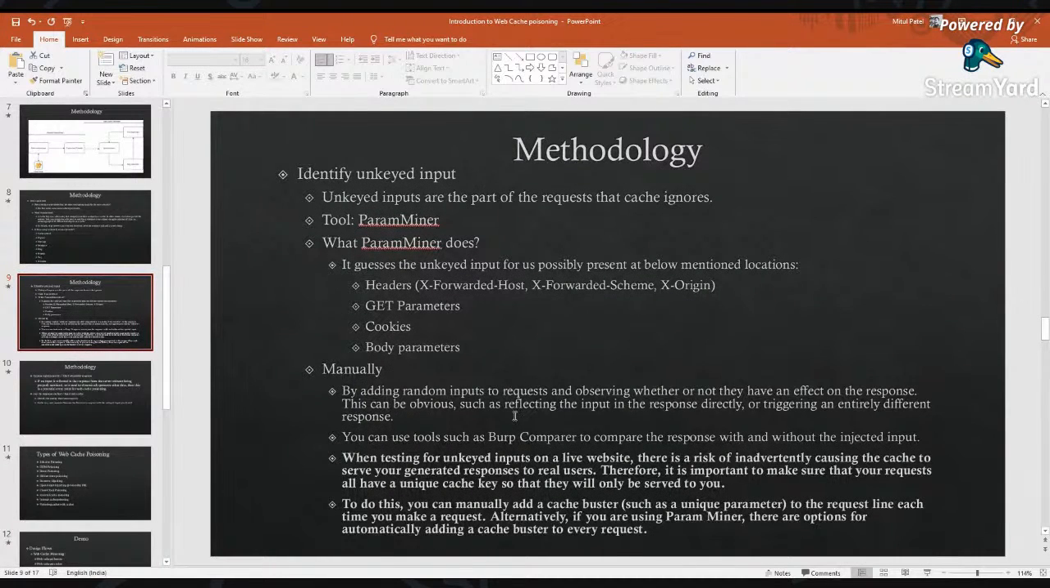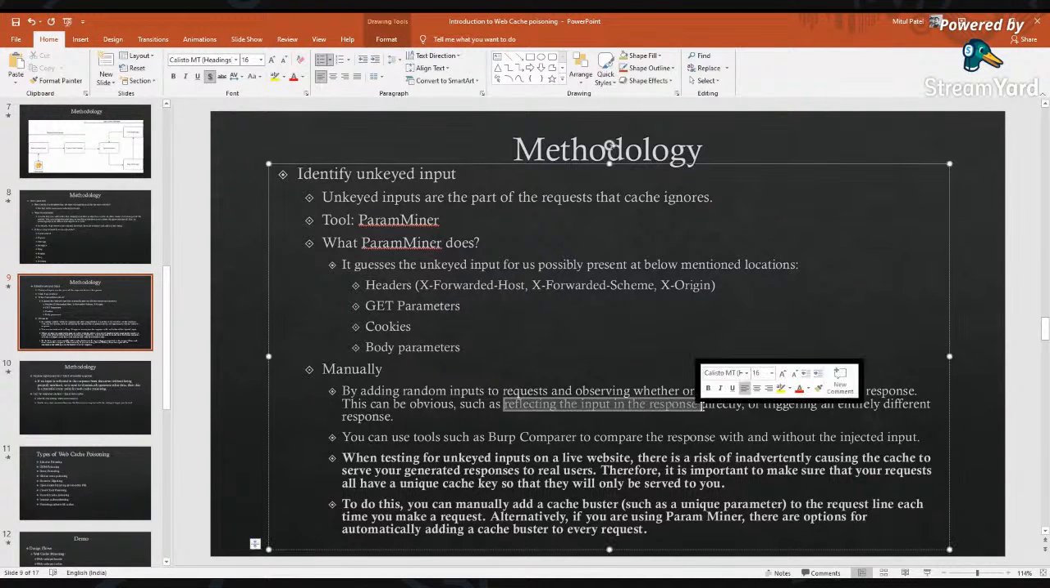So in the manual portion, the first thing is you use a random cache buster, and this can be obvious, such as reflecting the input in the response directly. You can use some tools such as Burp Comparer to compare the response with and without the injected input. It's the same as the top point I mentioned here. Now I bolded these two things, so please focus on these two points.